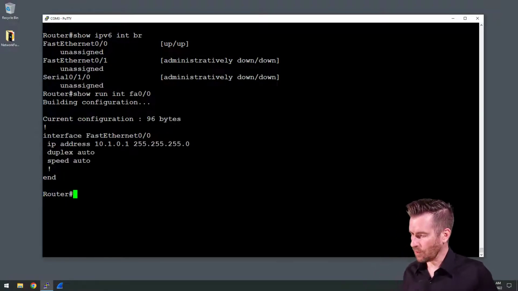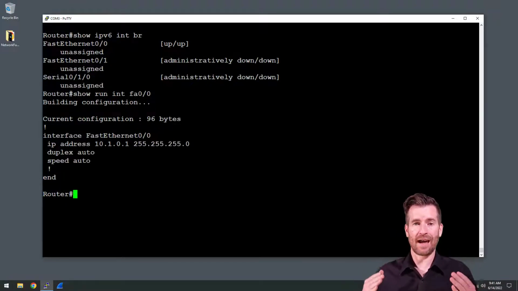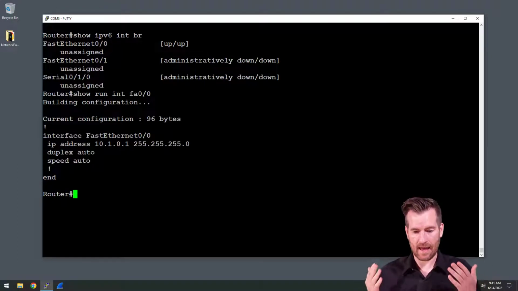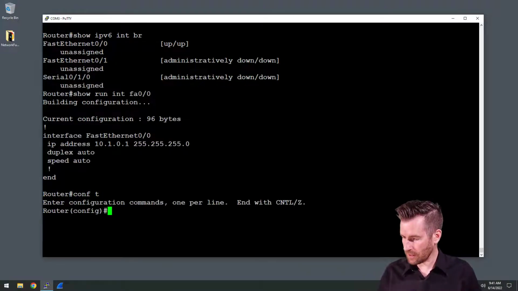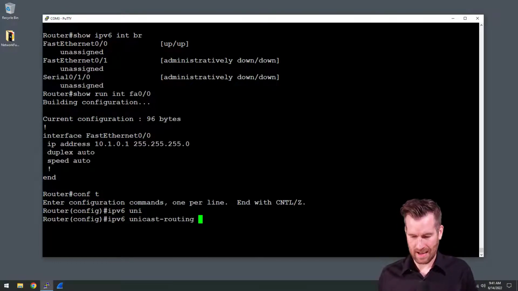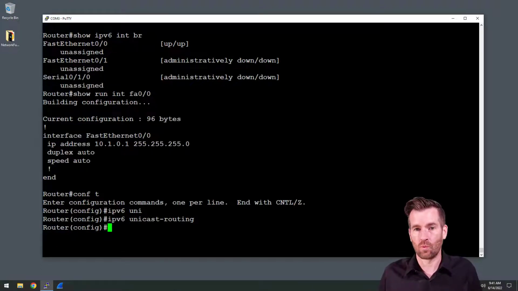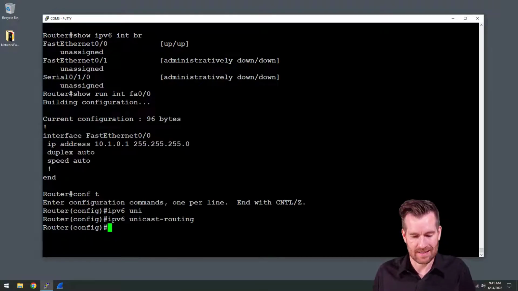So the first thing that we'll do is set this router up to actually route IPv6 packets first. To do that, I have to be in global configuration mode. So I'm going to get into global configuration mode, and type in IPv6 unicast-routing and hit enter, and that will configure this router to be able to route unicast traffic for IPv6.